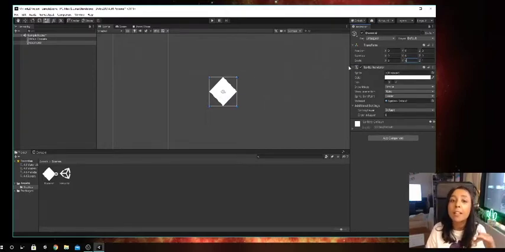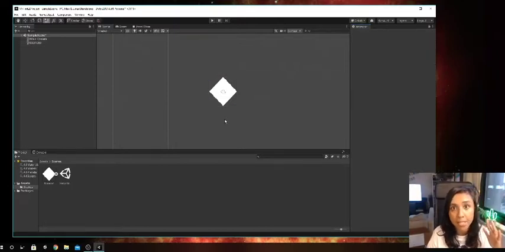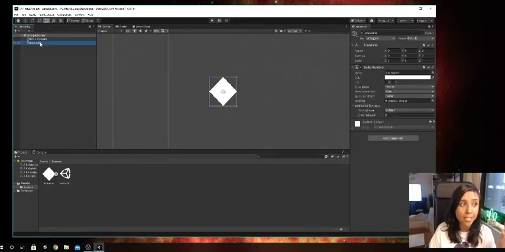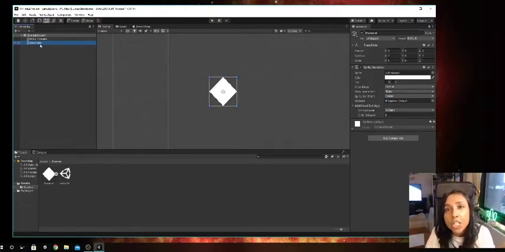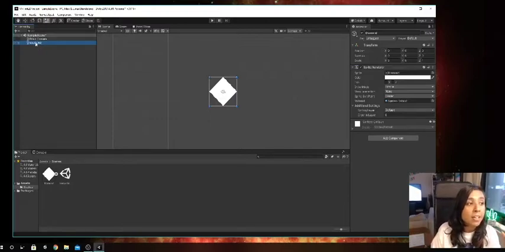Actually, let's step back and look at components again. What happened when I dragged this diamond into the scene is that it created a game object. And remember, Unity is just made up of game objects which have components on them. Scenes are basically a collection of game objects. So over here, if I click on this diamond game object, it's got a couple of different components on it.